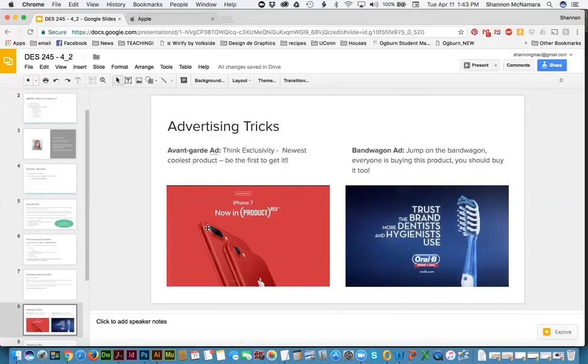But it's pretty nice. Then we had the bandwagon ad. So jump on the bandwagon. Everyone's buying this product. You should buy this product too. And I had the Oral-B toothbrush, which is the brand more dentists and hygienists use. So why would you use another brand, right? Use the one that all the dentists use.